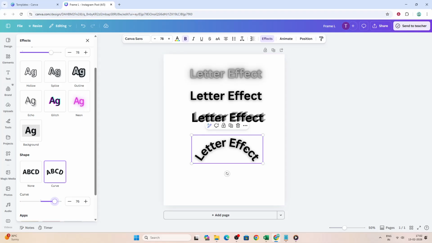Once you've tried these effects, pick the one that supports your message and complements your design. Keep it consistent, aim for strong contrast, and always preview to make sure it reads well at a glance.